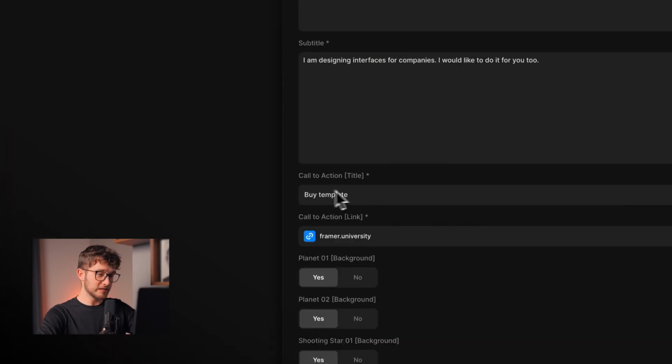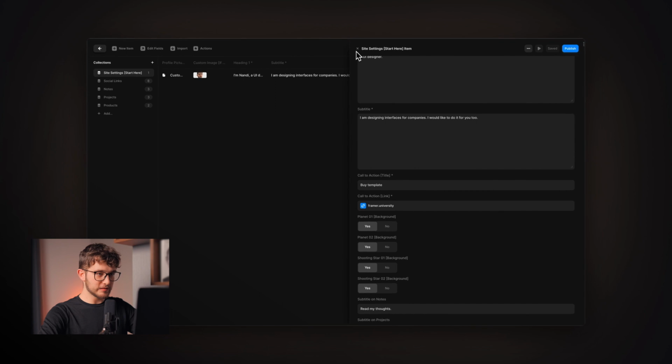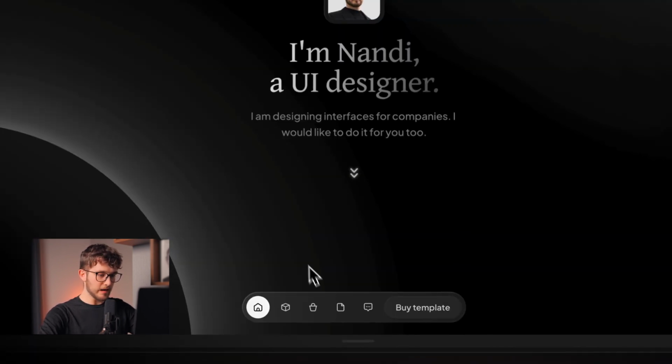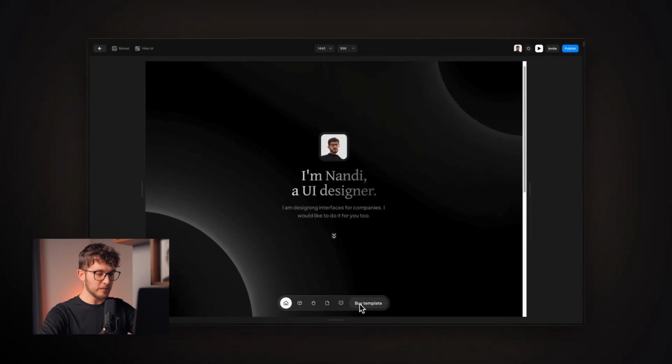Then we can also customize the call to action. So as you can see, we have this dock right here on the bottom, and it has a call to action. Now it's set to buy template, but you can customize this.